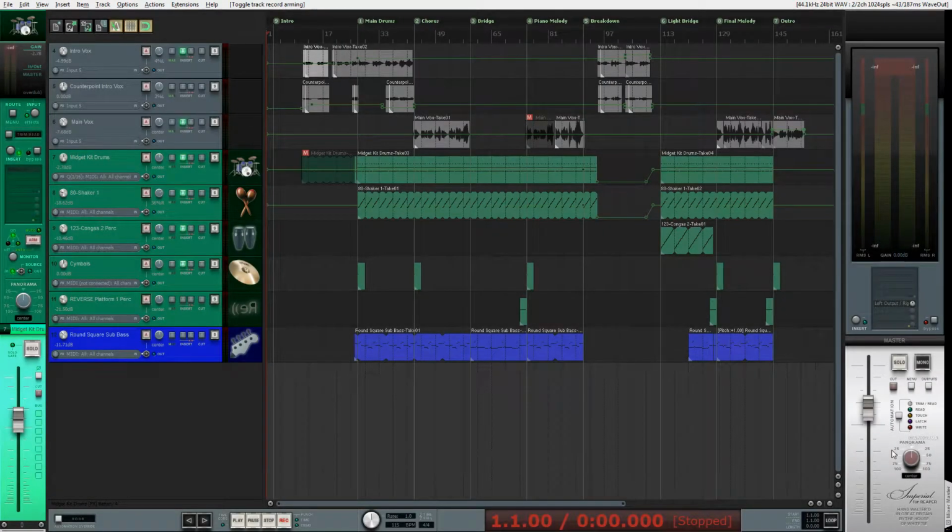Hello fellow Reaperites, today I'm going to show you how to use colour and icons to organise your projects effectively in Reaper.